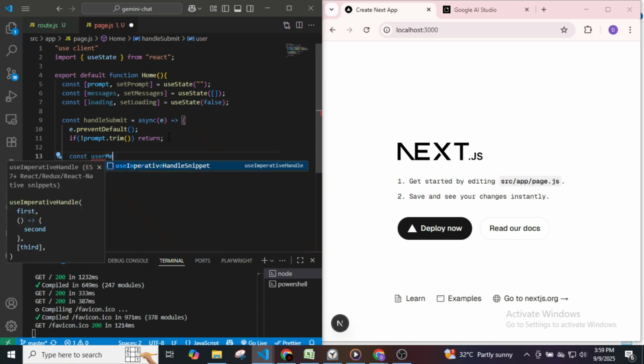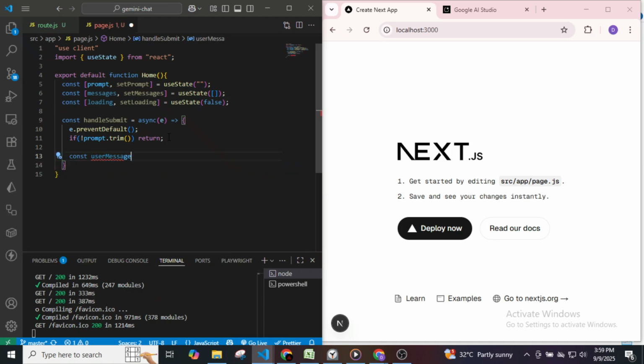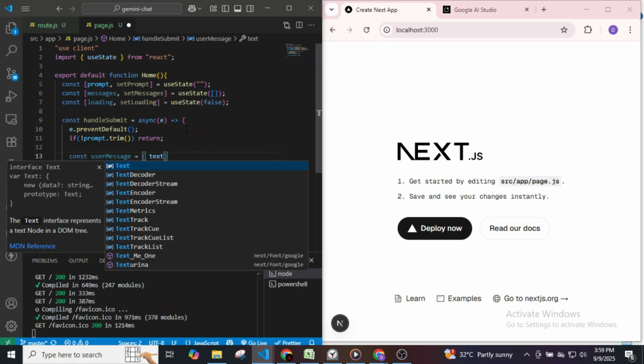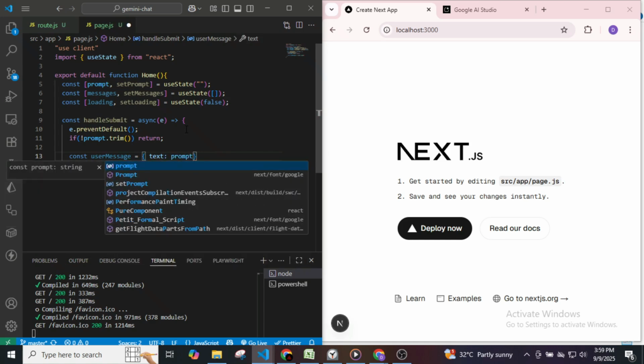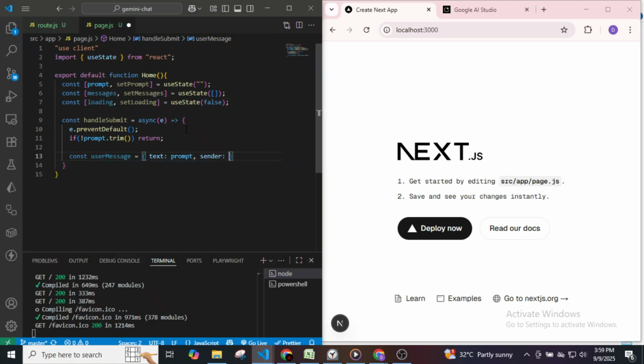Then const userMessage, within curly braces text from sender user. This line creates a new JavaScript object to represent the user's message. It stores the message from the prompt state and a sender property to identify who sent it.